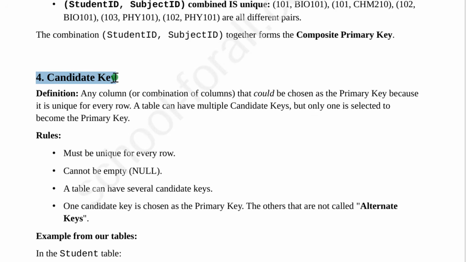Number 4, candidate key. Let us define it very fast. A candidate key is any column or combination of columns that could be chosen as the primary key because it is unique for every row. So take note, it's either a single column or a combination of columns. They say that could be chosen. When they say that could be chosen, it simply means that you have different candidates, and the one that is chosen is called the candidate key.